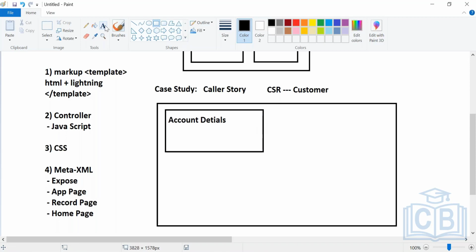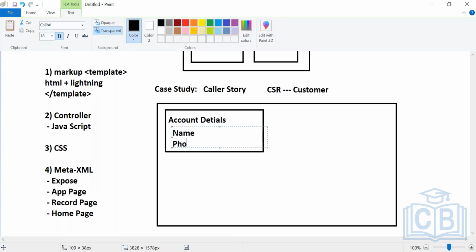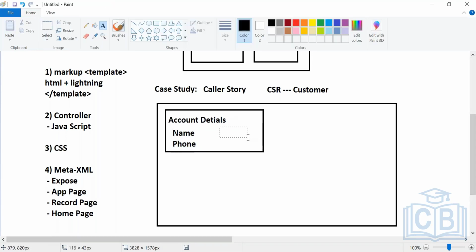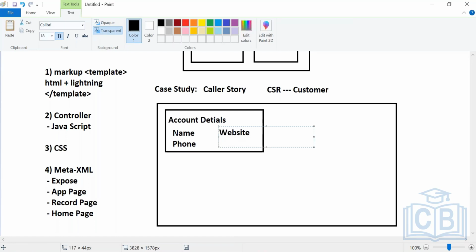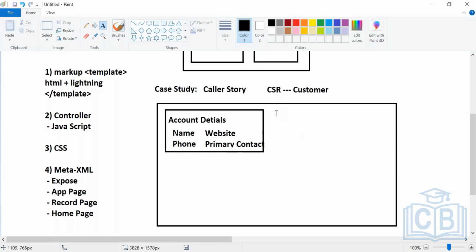For this account information, what information would they want? Account details like account name. So here what they want is account name, phone, website, and who is the primary contact for this account. What is meant by primary contact here?